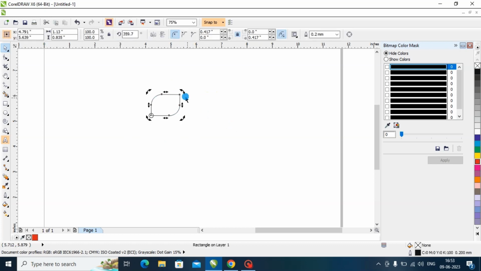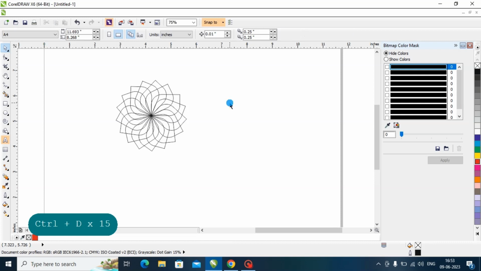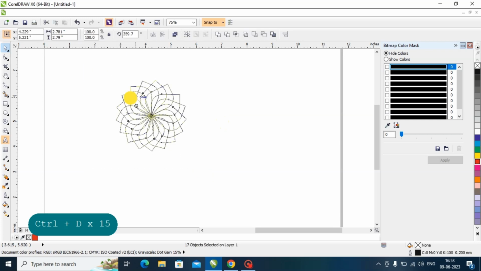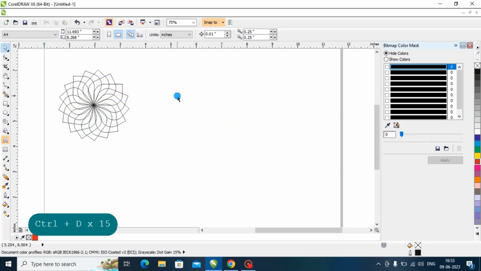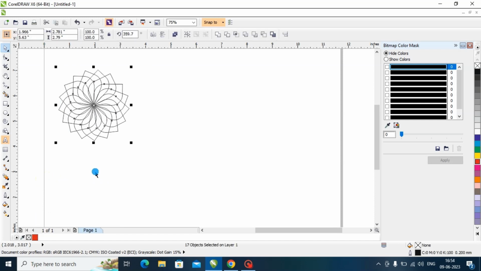Again click on it, move this, press Ctrl D to duplicate. Okay, and press Ctrl D. So you will find all these shapes with the scaling, with the duplicate, scale with the duplicate, move with the duplicate, and rotate with the duplicate. This is rotating by duplicating the objects. Fine.